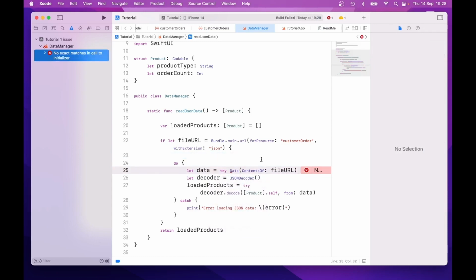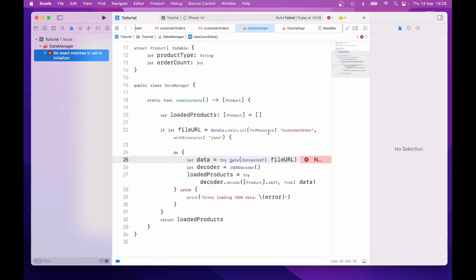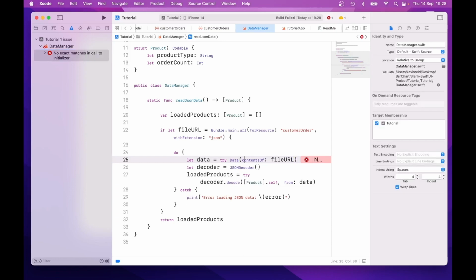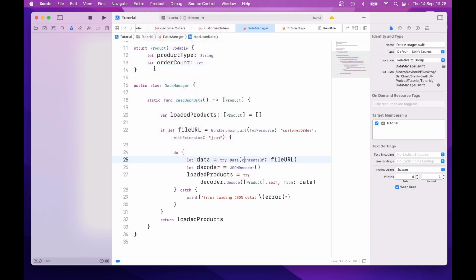Oh, there's still an error somewhere. Data, let data equals try data, contents of, contents should be a small c. So that should be a small c. Compile it again. Yeah, good, that compiles.